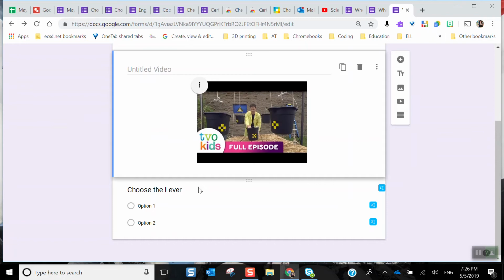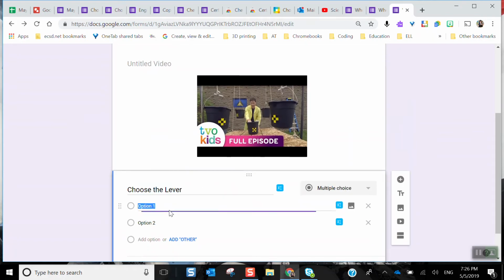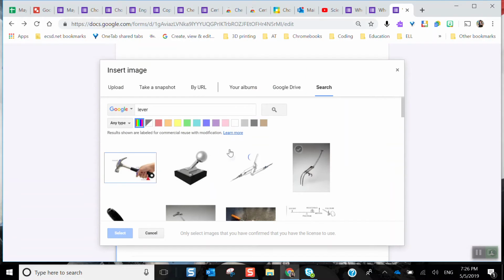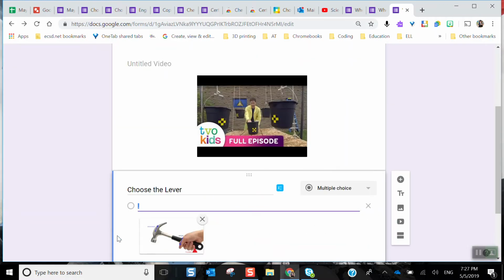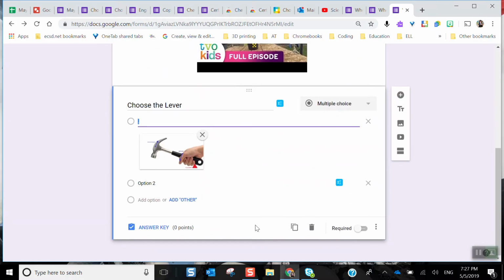Now I can choose the lever, and for my options, I can leave it as option 1 and 2. If I don't want any text to show at all, I simply type a period. That way I have to have something there, but I can just have that image if I want. But now what I can do is add an image. I can do a Google image search, and I can have that now be an option for the question.